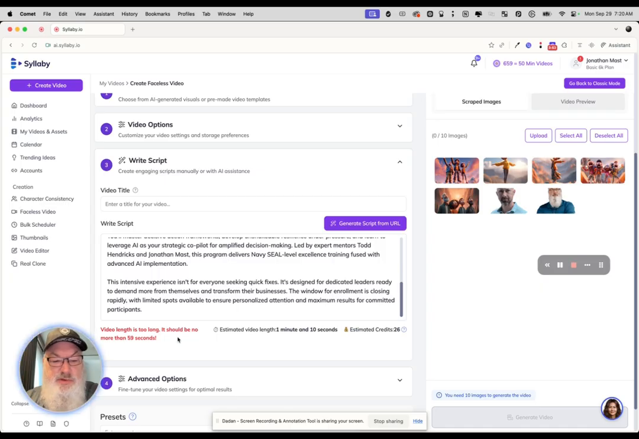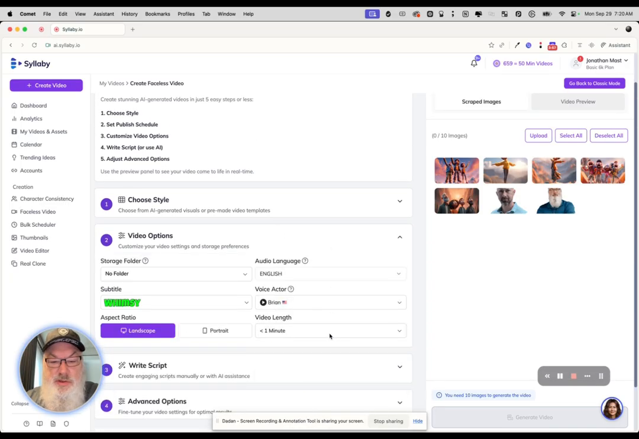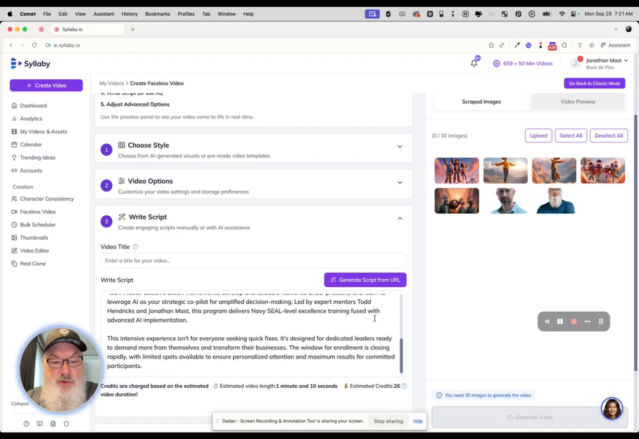That looks good. It says it's too long. So what I'm going to do is go up here under my video options and extend this to 1 to 3 minutes. Now when I look at my script, I'm good. There's no errors down here. We're good, and it's estimated to be at 1 minute and 10 seconds.